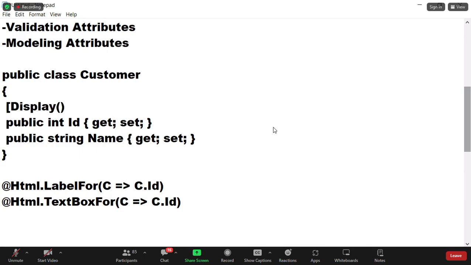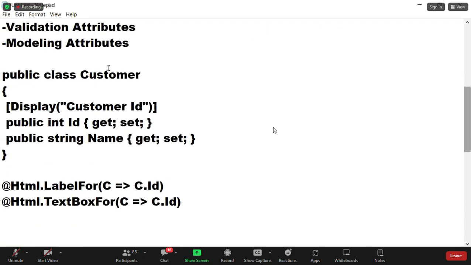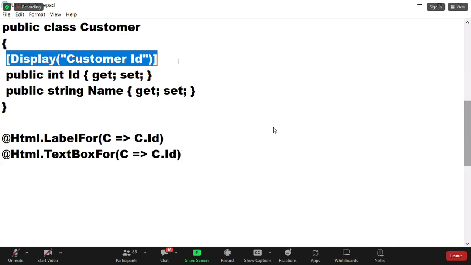Display. This is the caption of my label now. See, this is the first one. What is it? Display attribute. These are used only for displaying the text, that's all. So when I use this display customer ID here, my label's caption is not ID, guys. My label's caption is customer ID. But property binding is ID only. This is only the text to display.